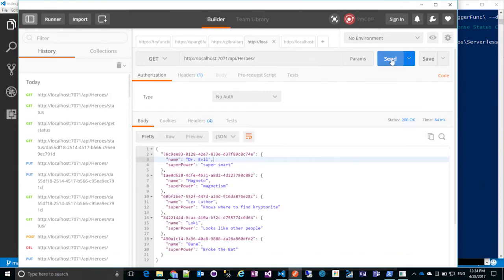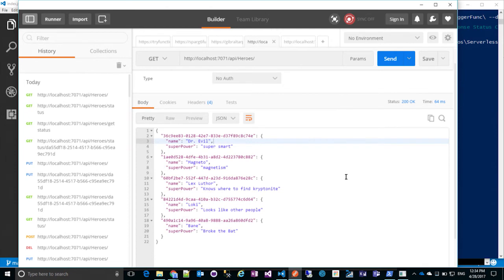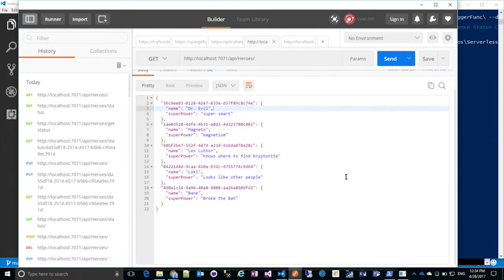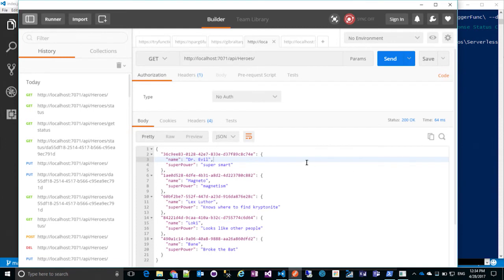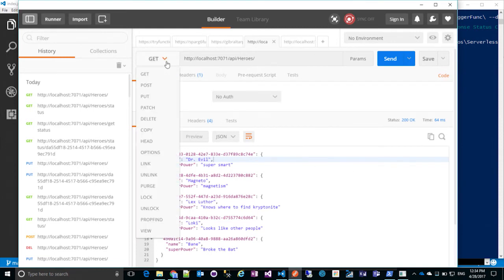Let me do a get. And this is what I'm getting. So some of you might think those are villains, but from my personal perspective, those are my heroes. Okay, so I got my heroes. Yeah, people who know me will figure it out on their own. And if you don't, you missed it. Okay, so let's do a post.